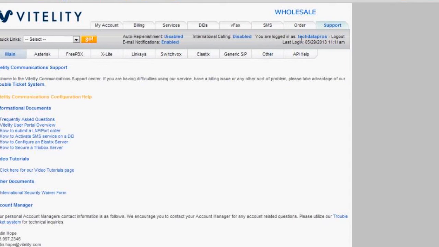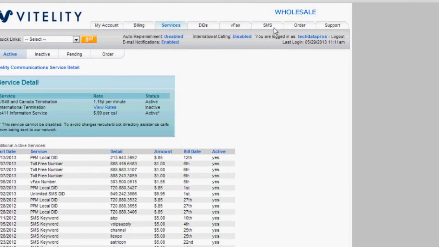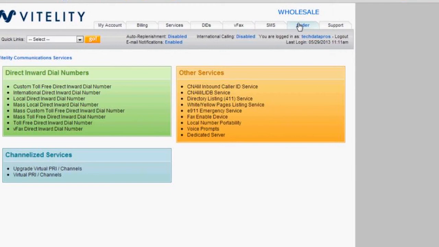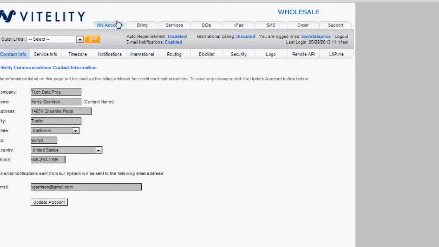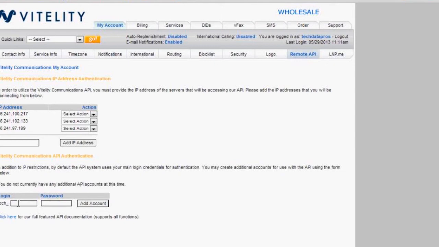I kind of lost my train of thought here while trying to set this up. If you want to set up your API, you need to go to the Remote API Help. We're actually launching a new version of our portal, and I've been using it, so I'm kind of forgetting where some of this stuff is. There it is. Under My Account, we go to Remote API, and you put in the IP address of your server that's going to communicate. Then you can create different logins and passwords for your API services. You just put in a name, like tech API, and give it a new password. Those are the credentials you're going to use when accessing the API. You have to have both of these pieces in place in order to access the API properly.